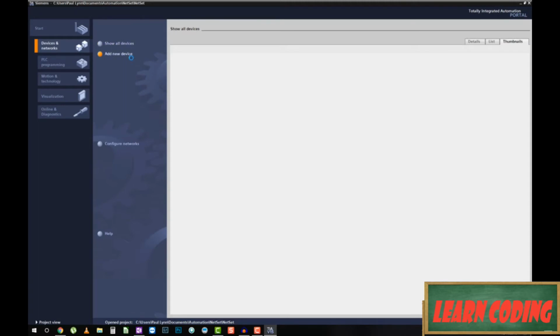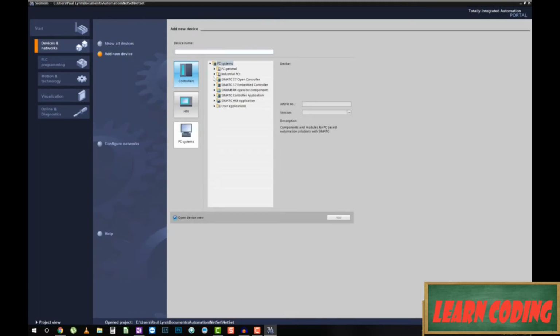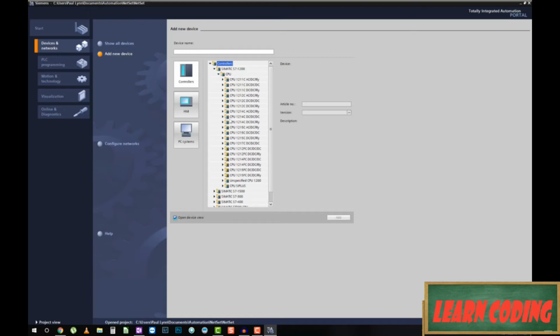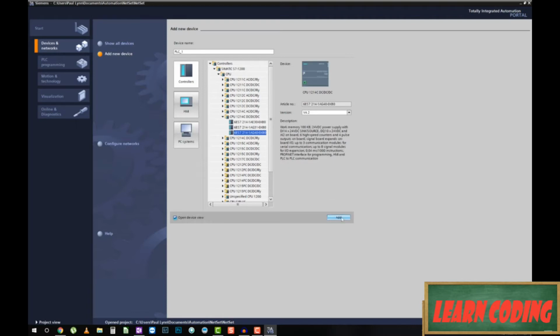Going into configure a device, add a new device, and we want to make sure out of these three boxes here, HMIs, PC systems, we want to make sure we have controllers picked so that I can find my device up here. That's going to be a 1200 CPU, and I've got the 1214 DC, DC, DC. So just keep clicking on that until it decides to open. The third one is the option that I've got. Hit add and give it a hot second, and that should open up into my project view.